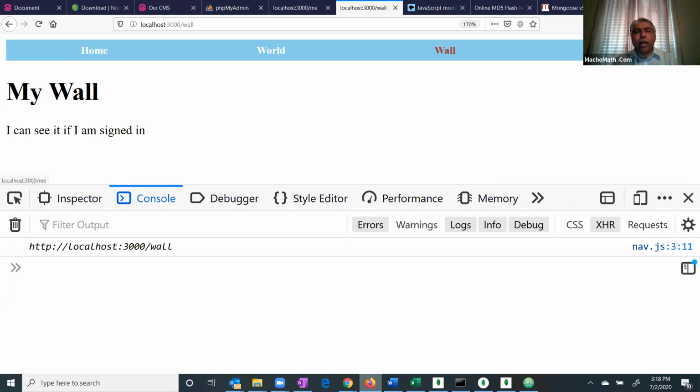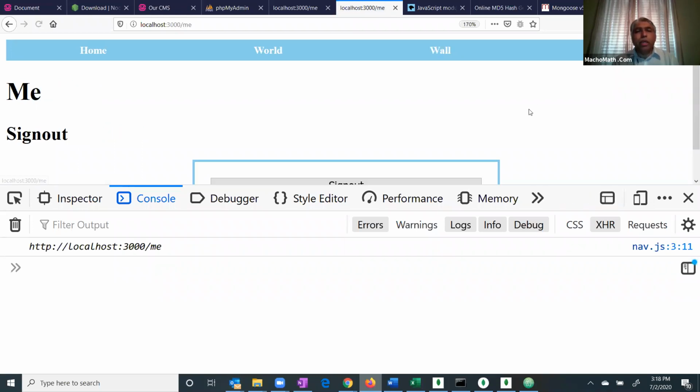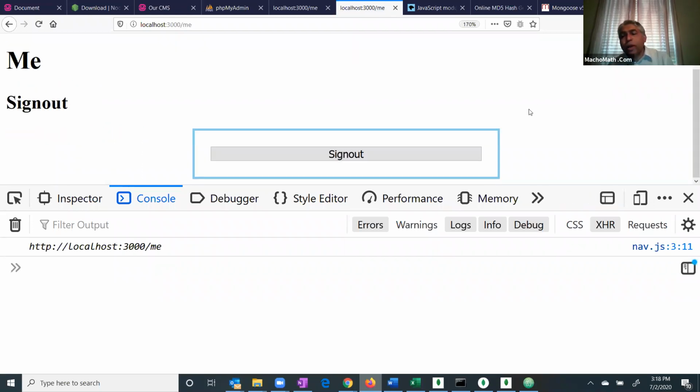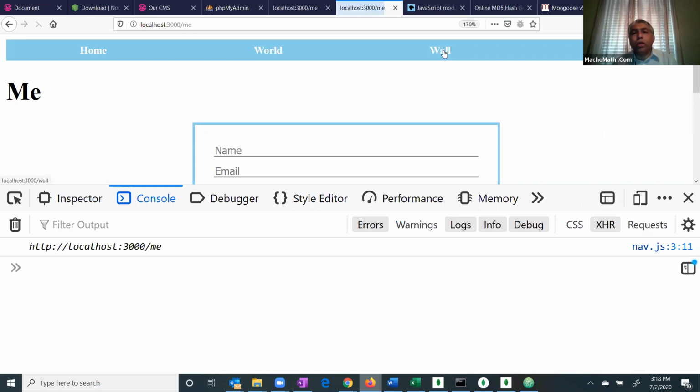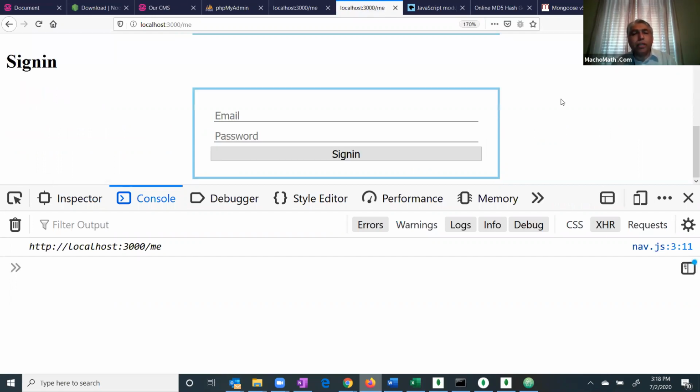You can come back to me, and in me now you can see that we don't have the sign up or sign in process, right? Here we now have a sign out button, right? And if I press the sign out button, you are signed out, you are back to home, right? And if you try to go to the wall, it will not allow you to go to the wall. It has brought you to the sign in page, right?